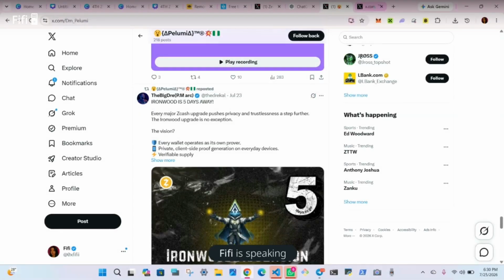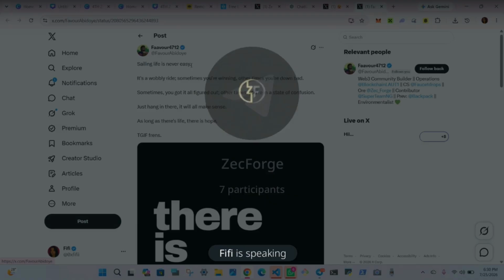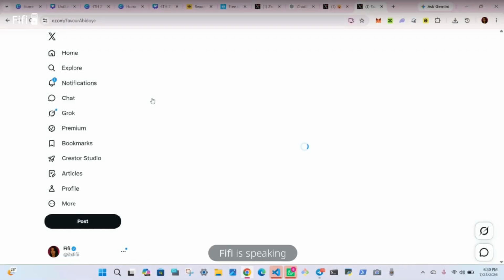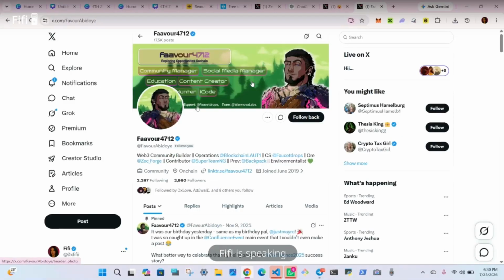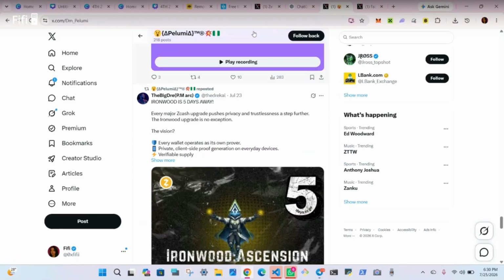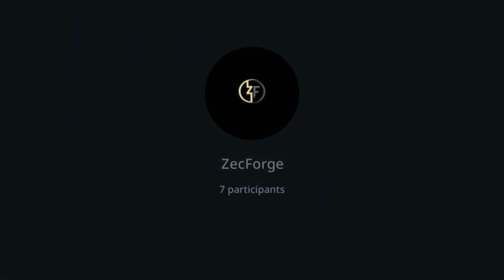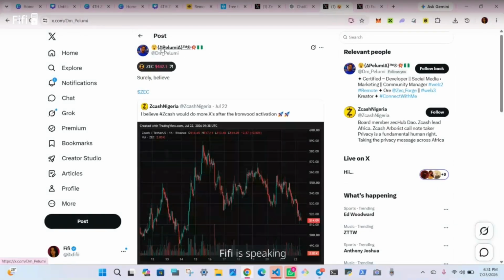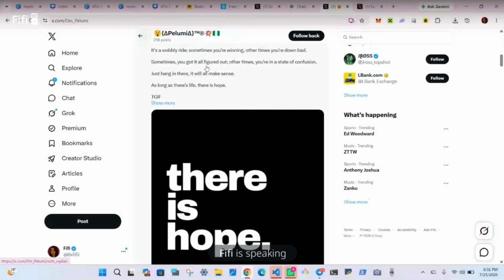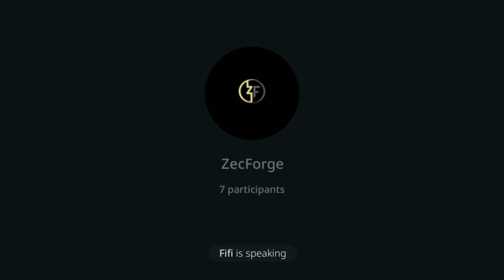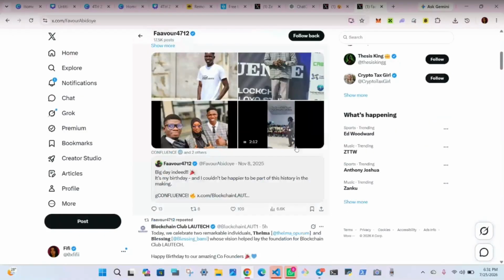Let's check Favor. Okay, let's see. Favor says the community manager. Let's see what Lumi does. Is a software developer and a social media manager. I was expecting content related to that, or just personal content a little bit. Favor. Okay.